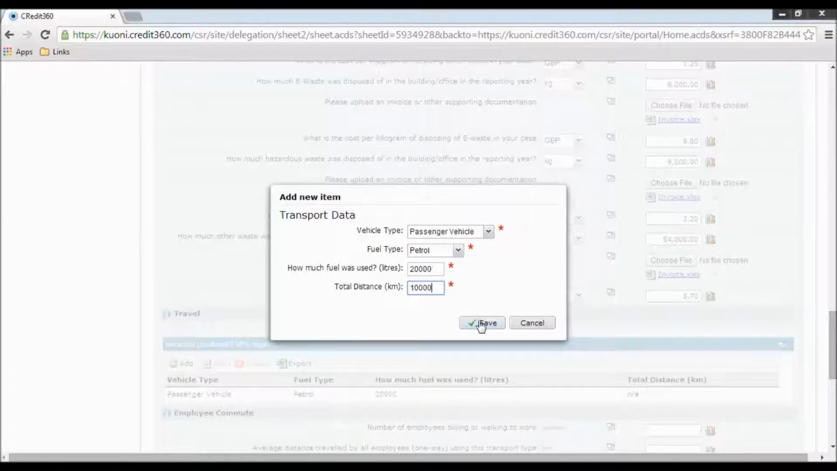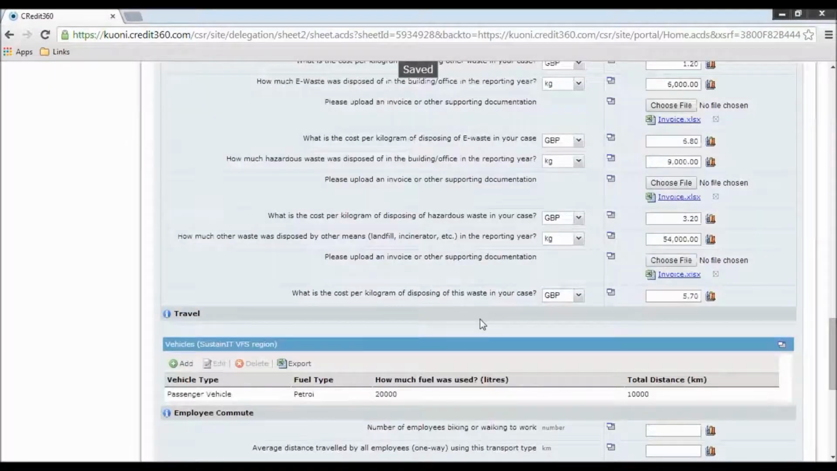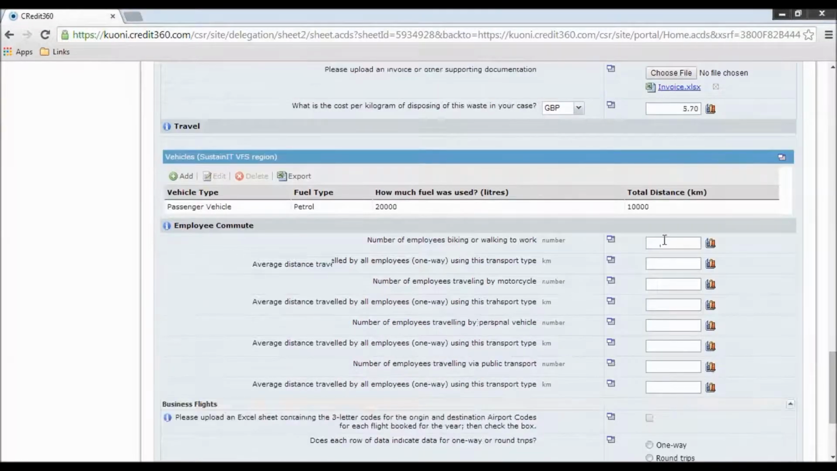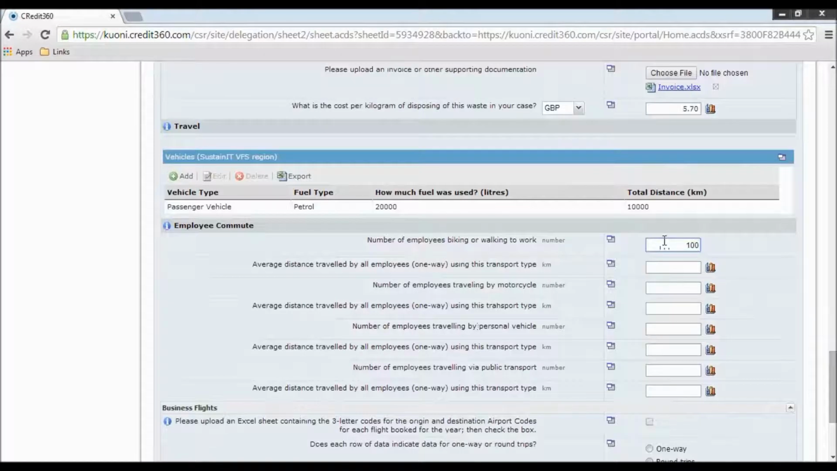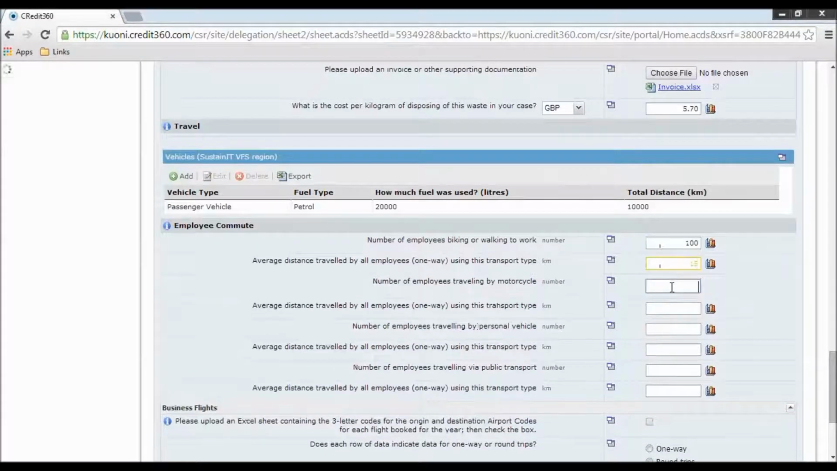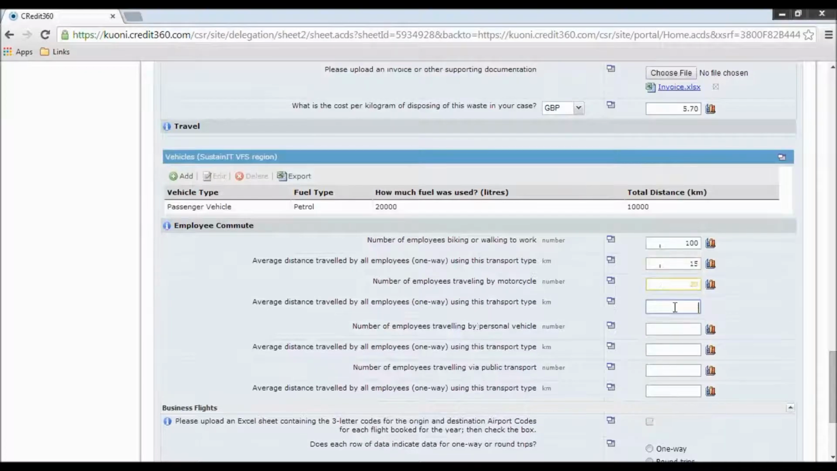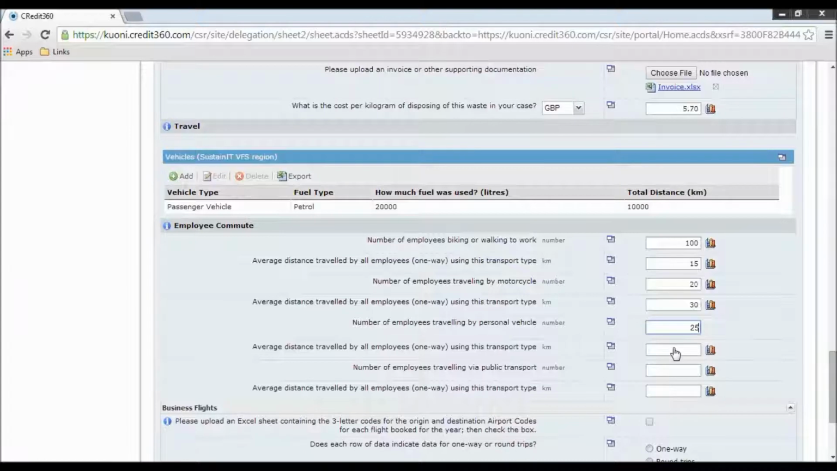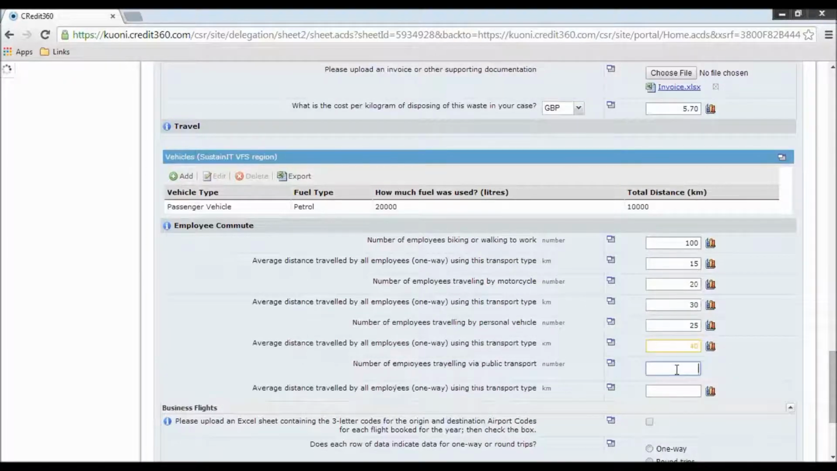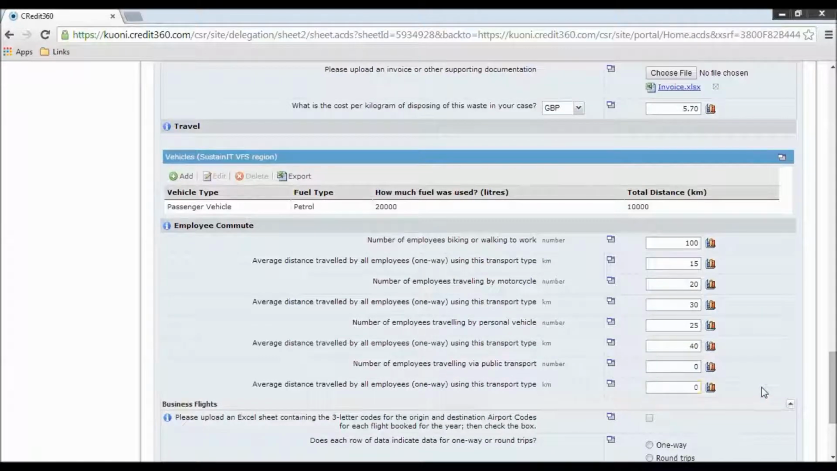Then click on Save. The next set of questions require you to enter the data within the white boxes. Please note that the answers for the questions, number of employees biking or walking to work, number of employees travelling by motorcycle, number of employees travelling by personal vehicle, and number of employees travelling via public transport must add up to the total number of staff.